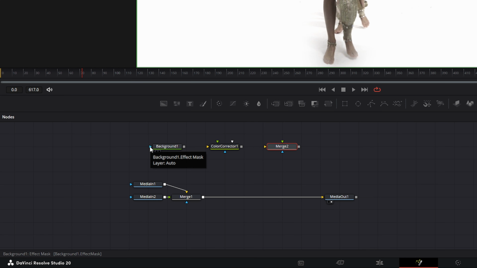So if I hover over it, you can see it says background effect mask. If I hover over our color corrector, we've got our input. We've got our match reference, our match mask, our output, and our effect mask. And then on our merge, we have our background, our foreground, our output, and our effect mask.